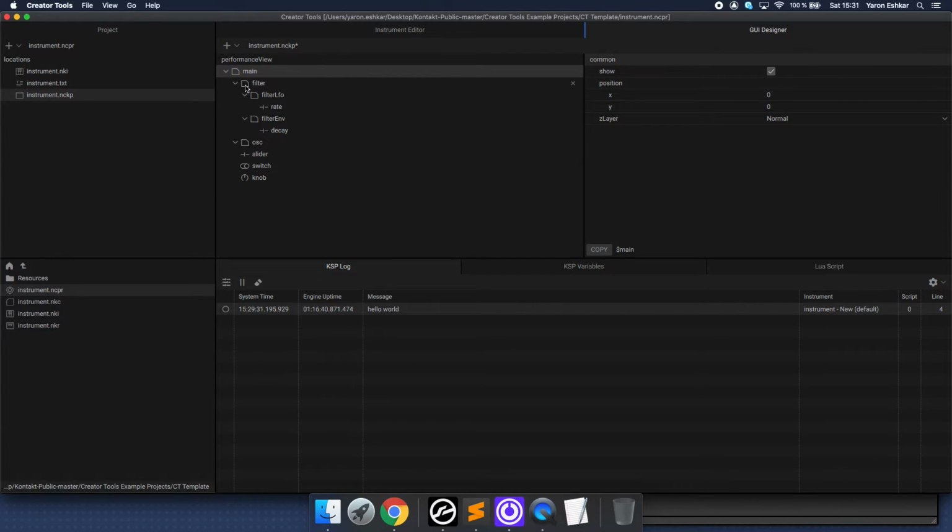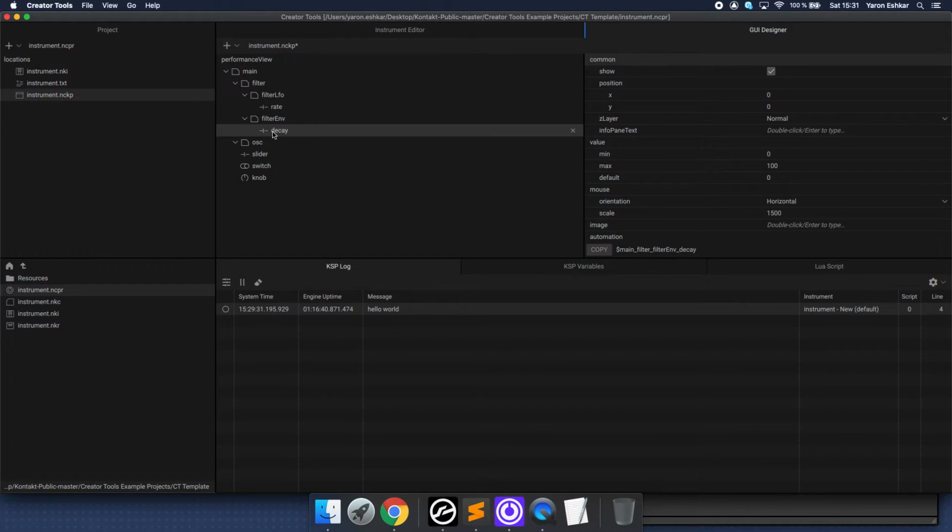What I want to show you here is that the names are influenced by the parents. So if we go all the way down to the decay slider in the filter envelope, you will notice that the actual name for this variable is main underscore filter, because it's a panel, right? Underscore filter and only then decay. So the actual last thing will be whatever we put here. So if we put blah, blah, blah, that would be the name for the variable. So just take that into account.